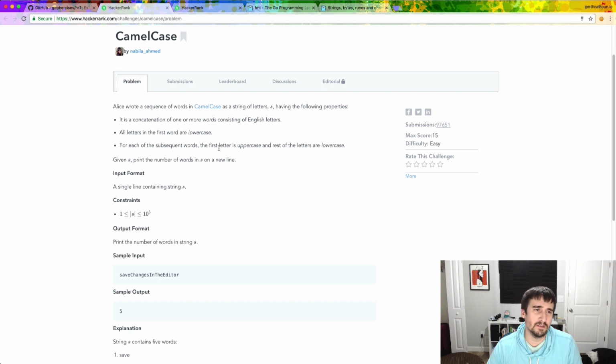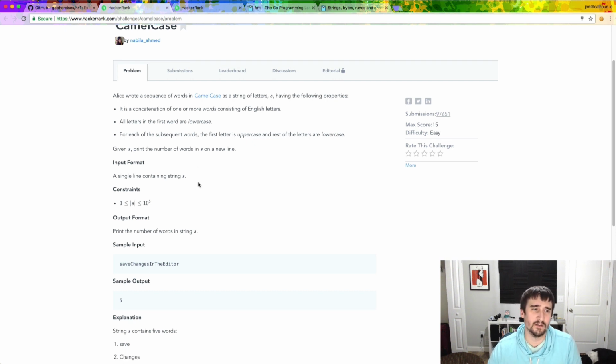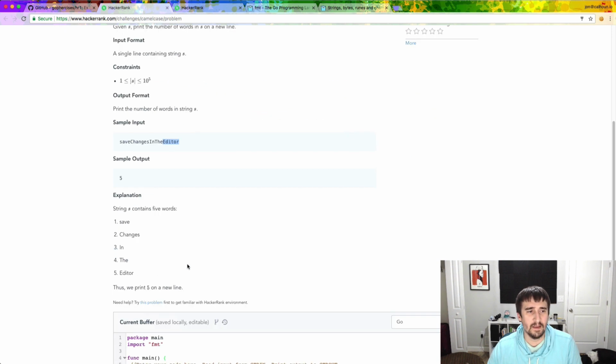But the basic rundown here is that you're going to be given a single string. It's going to be a Camelcase word. It's going to start with a lowercase letter. It's going to have at least one letter and up to 10 to the 5th letters. And in each string that we're given, there's going to be new words started by a capital letter. So if you look here, the new words are changes in the and editor. And every time there's a new word, it starts with an uppercase letter. So our goal is going to be looking at that string, figure out how many words are there.